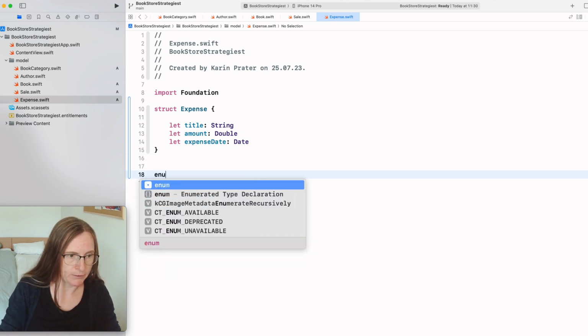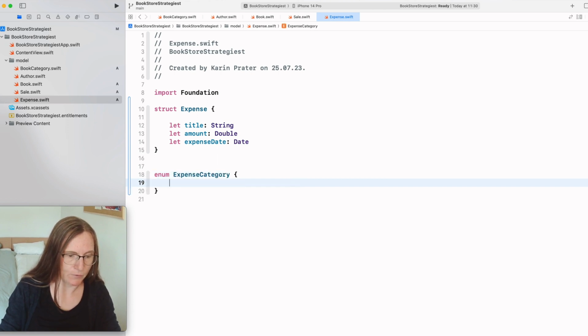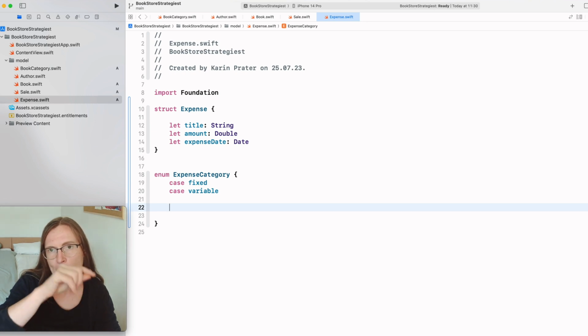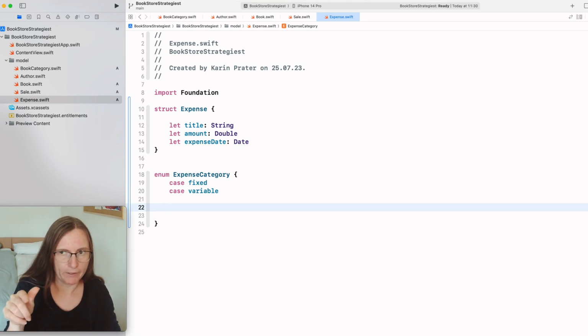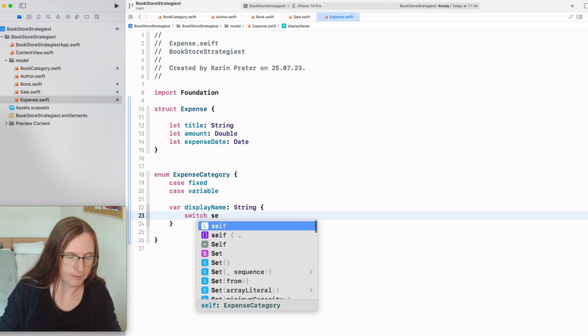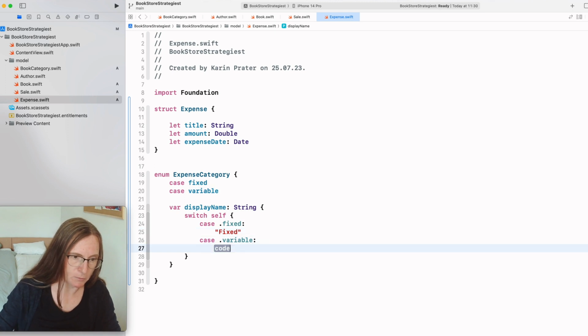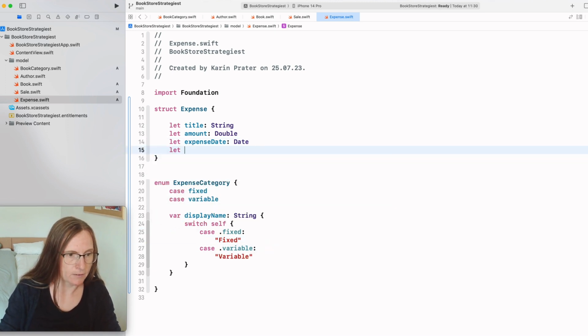So I can also generate an enum for expense category with 2 different ones, case fixed and case variable. This is where we show these 2 line charts. And in order to show a name for each of these line charts, I'm creating here a display name computed property, display name string, switch self, returning fixed and variable. I can now use this category in my expense type.